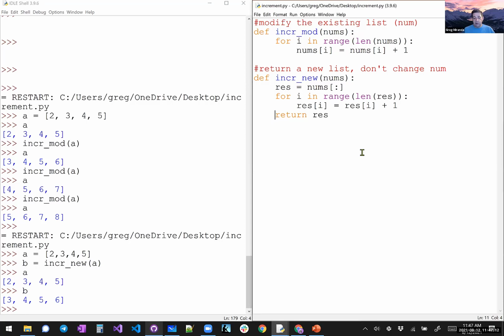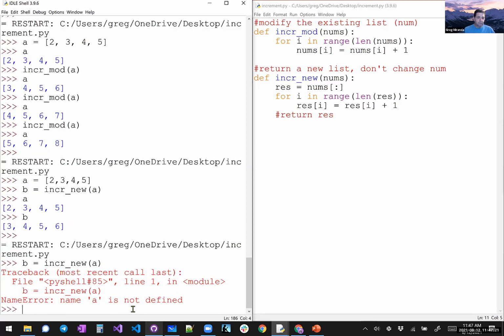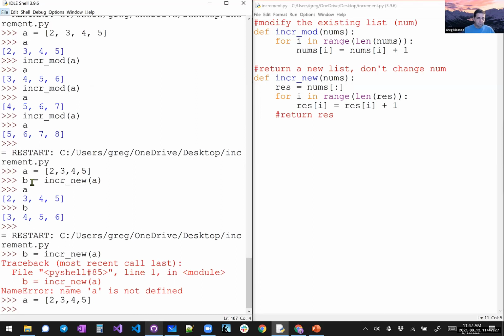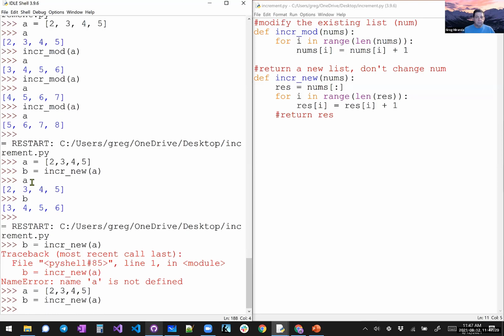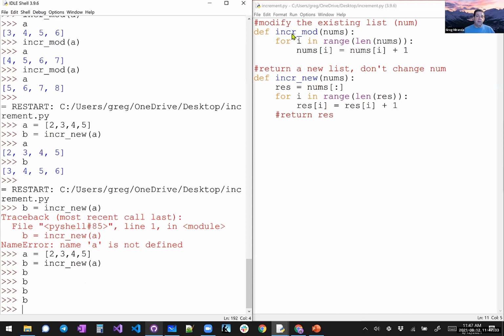If you don't return it, oh, forgot to redo A. B doesn't have anything in it, so I can't use it that way. So you're better off returning it. Otherwise, you just lose it.